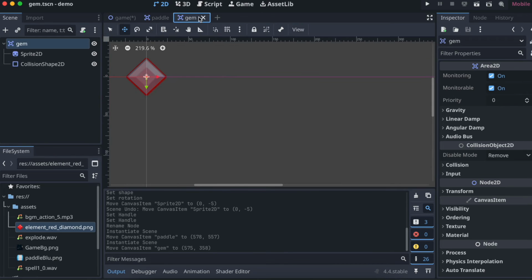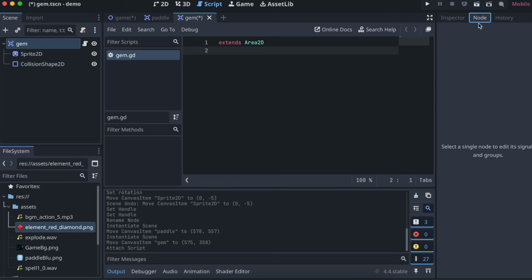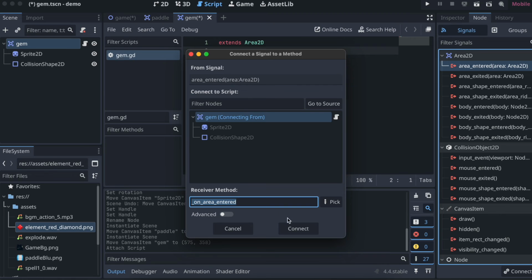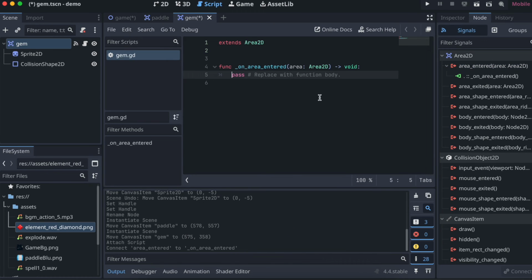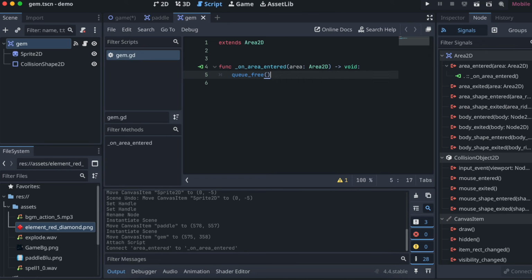So I'll go to our gem. Here is our gem. I'll attach one script to this. I'll click on create. Then select our gem and click on area entered. I'll click on connect. Once it collides with anything, we want to destroy it. In our case it is just a paddle, but in your case it could be more things. So I will just do queue free. I'll do Command S. Let's run it.